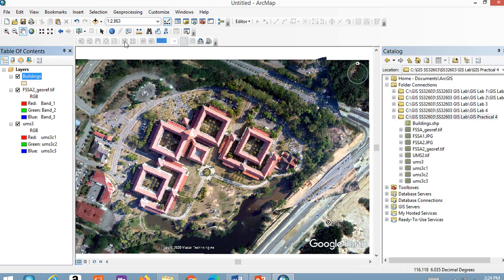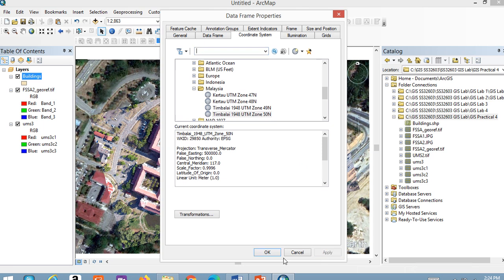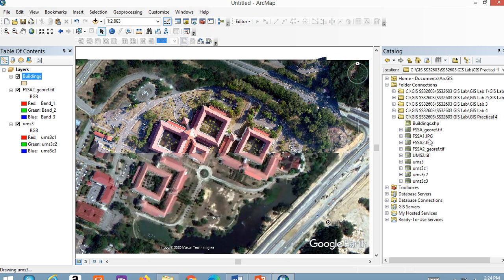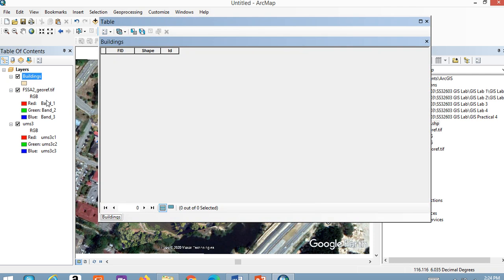Okay, and let's see your data frame properties. Make sure it's in the coordinate system that we want. Yes. Okay, so we're happy with that. So now you have a layer here called buildings, but this is empty. Nothing is here. If you open the attribute table, nothing is here. Why? Because we haven't created anything yet. So it's empty. There's no objects, there's no shape, and so on.